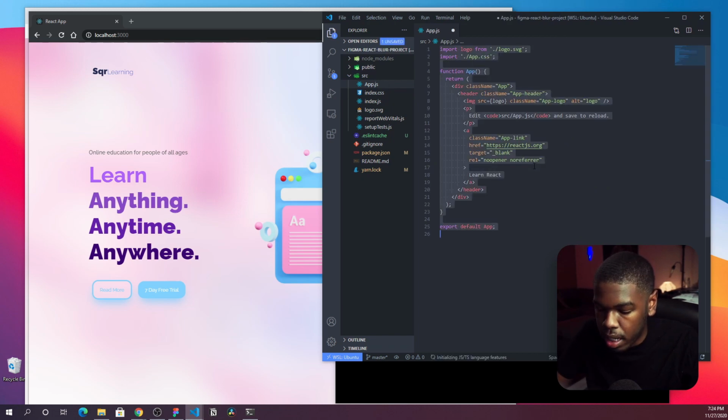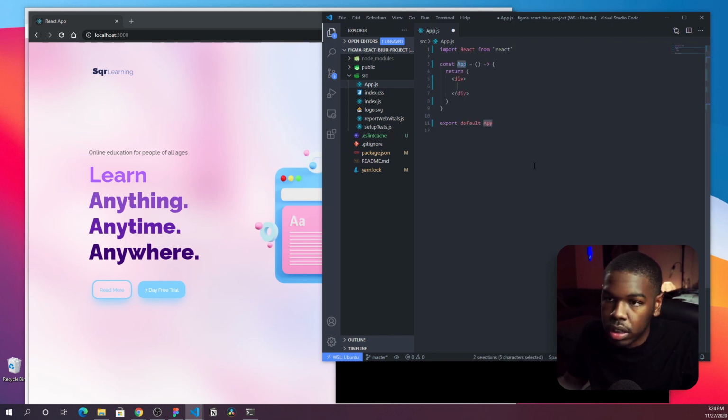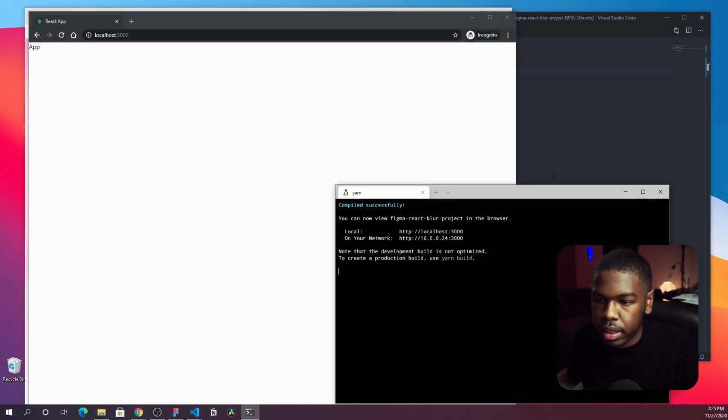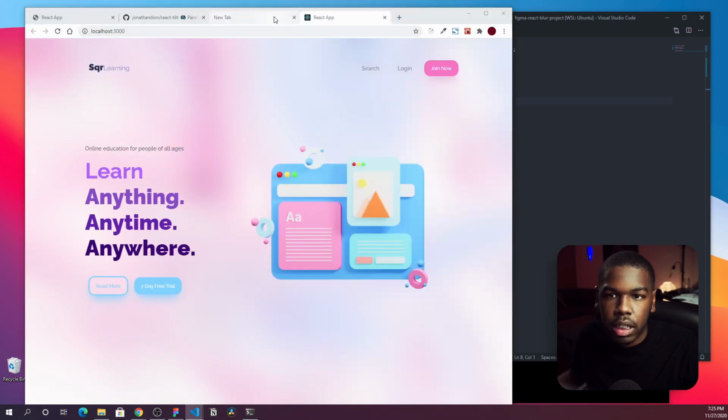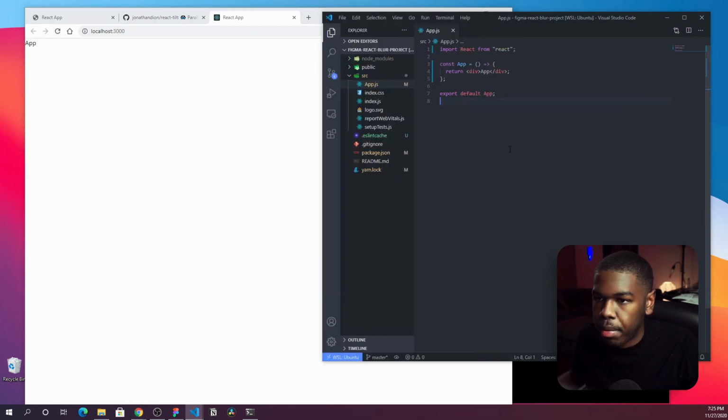All right, let's go to our app.js. We'll type command A, and then we'll do RAFCE. If you type RAFCE, you see it does a starter component. The name of that extension for VS Code is called React Snippets. So let's just type app really quick. All right, there we go. So we have styled components added. We can go back to this window, and there is our app.